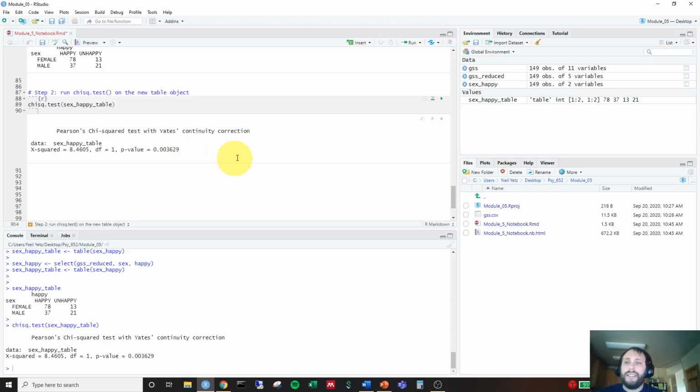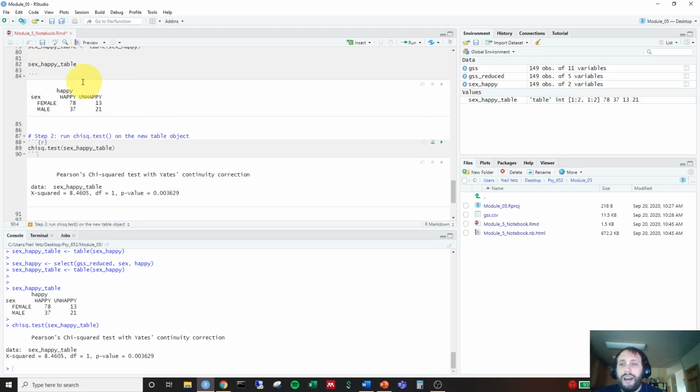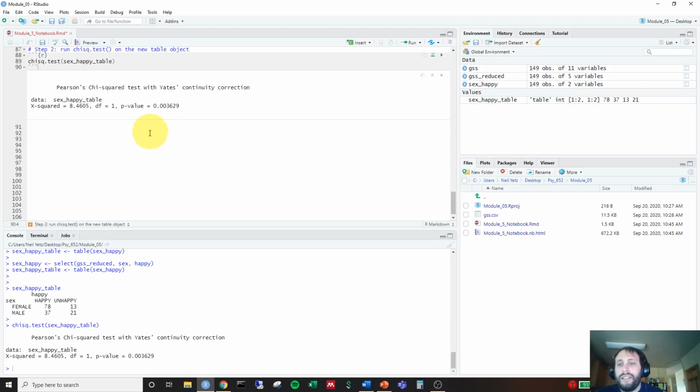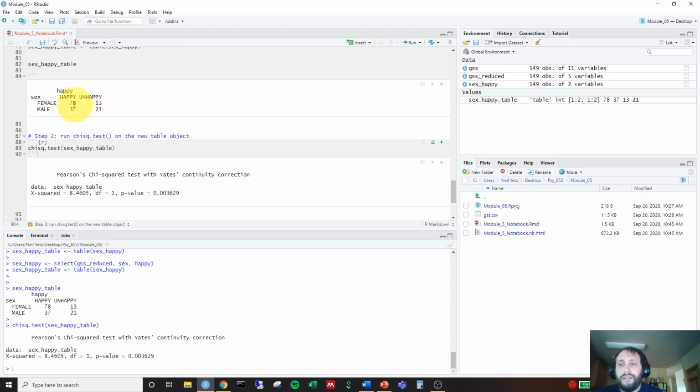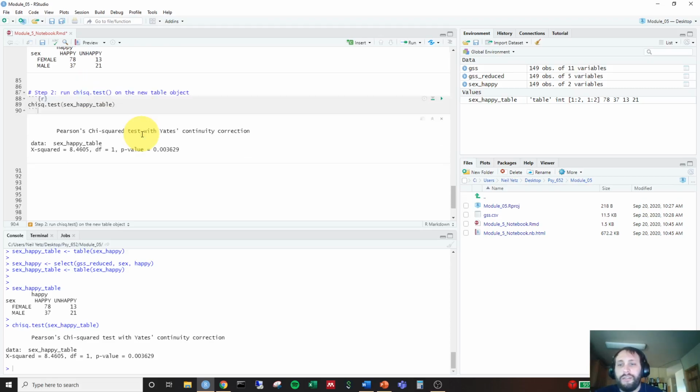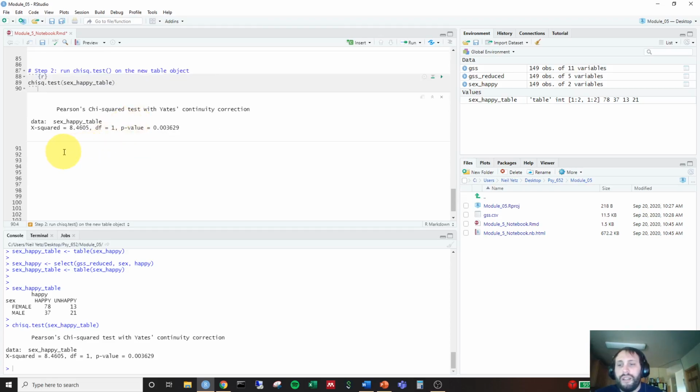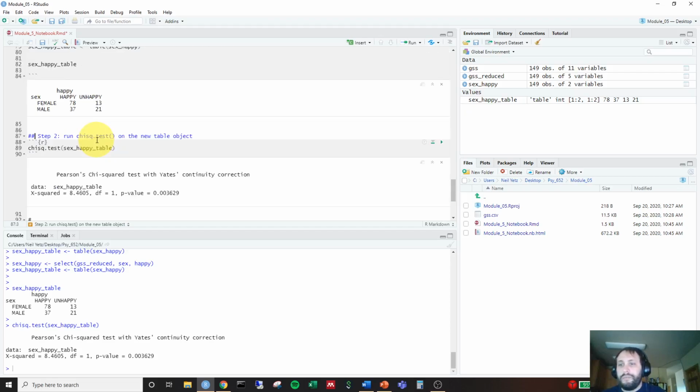So what we're saying is that there is not independence within our sex happy table here. Essentially, we're saying that somehow there's a difference between the numbers within this table. So the next step we're going to do, now that we've run our chi-square, I'm going to go ahead and put this as a second level header actually. And yep, second level header.